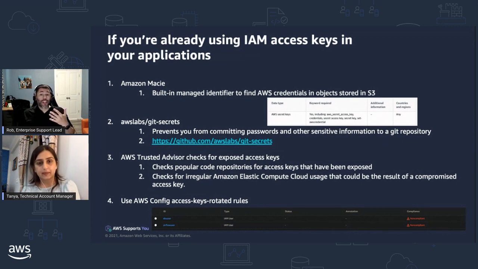Say you want to prevent those from actually being used or committed into your code. That's where the second option comes in, with AWS Labs and our git-secrets offering that we have there.